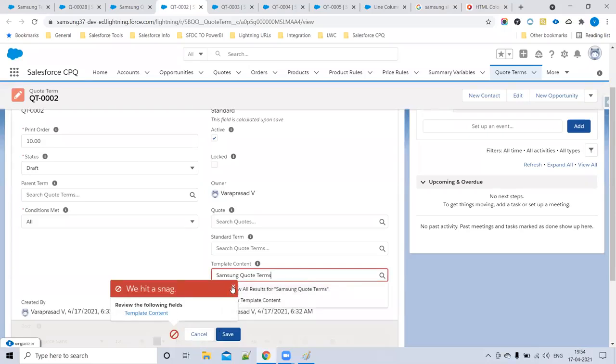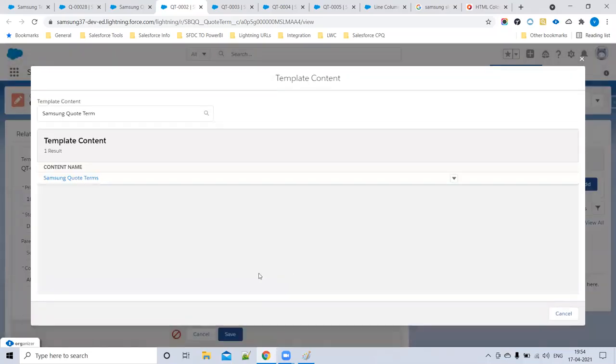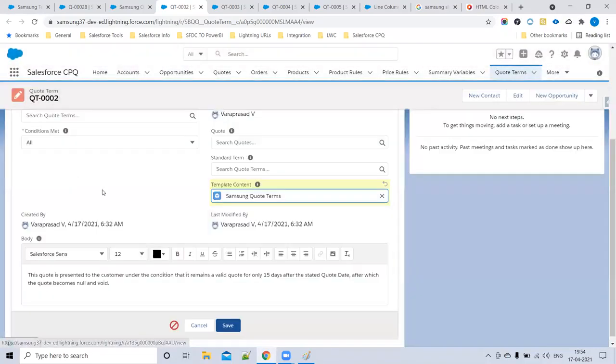What is happening? Select an option from the pick list. Okay.